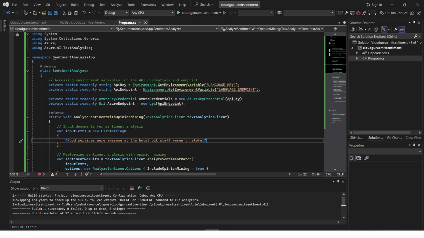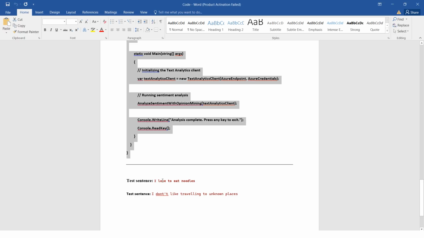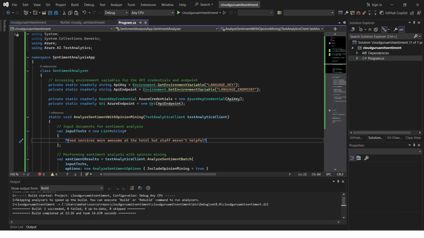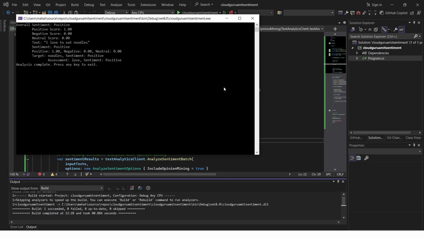Now let's input another sentiment from my text file. I'll copy this text: I love to eat noodles. Let's delete the old text and paste this. I'll run it again; we can save the code, it doesn't matter. Let's click the play button. So here we go with the noodles part. I love to eat noodles.